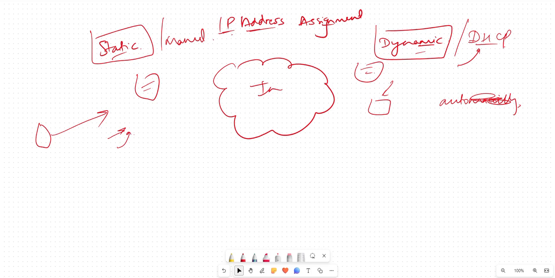Forgive my spelling over there. So we will do both of these in Cisco Packet Tracer, because our task is to learn about Cisco Packet Tracer.